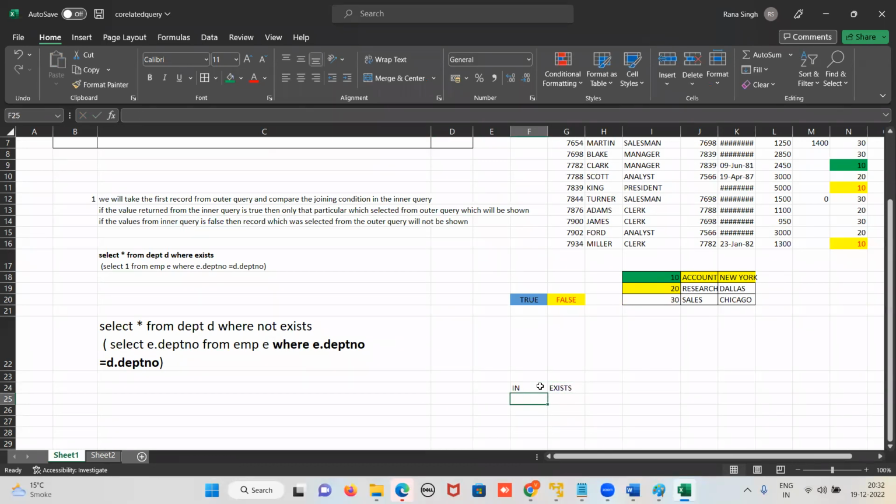Exist will compare the first record from both tables. If the first condition is satisfied, it will not compare the other duplicate records. IN works in what way, subquery or correlated? IN works as a subquery.